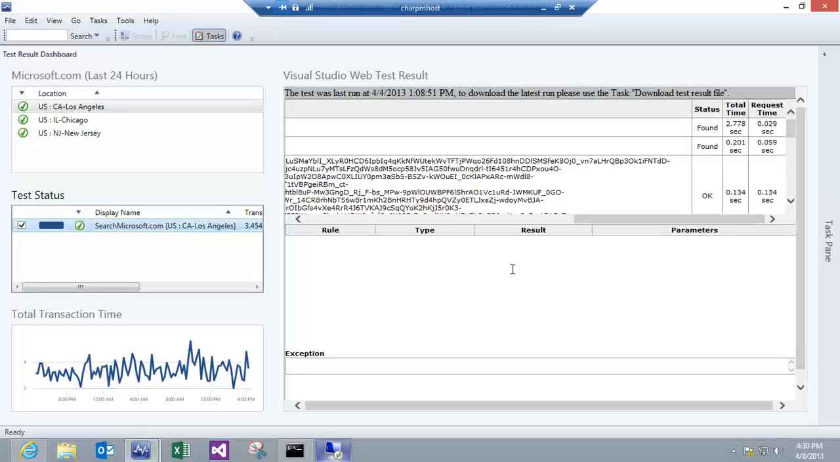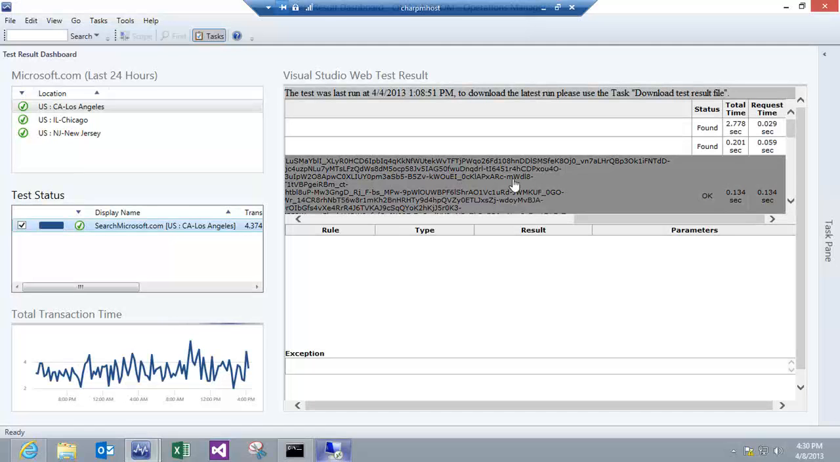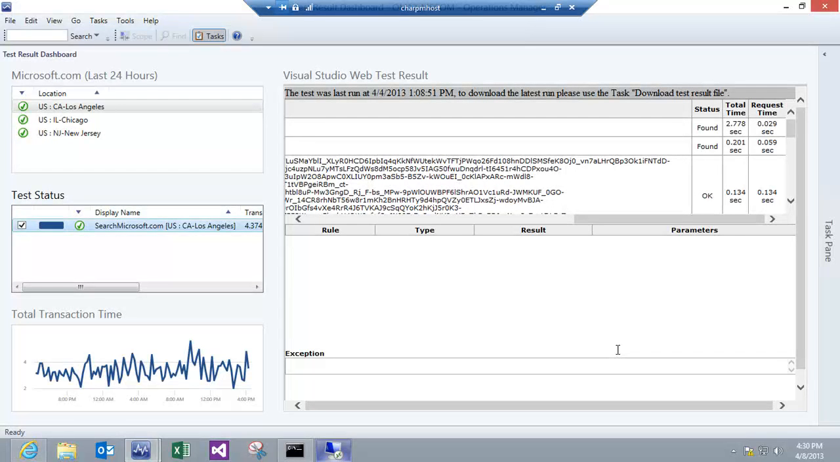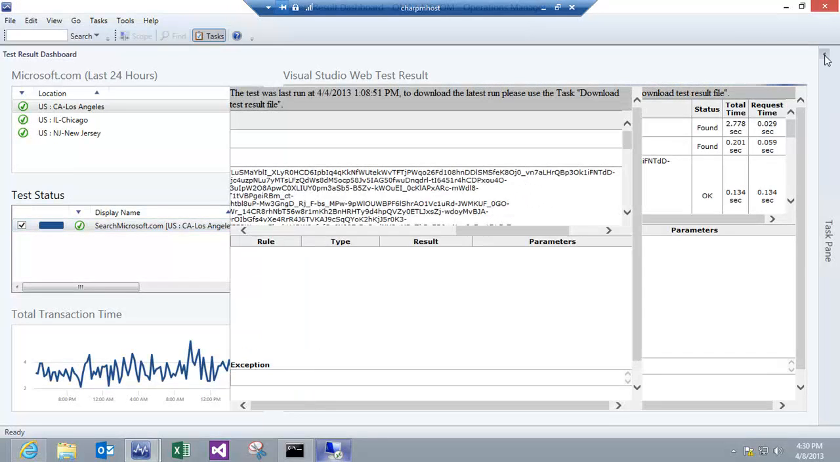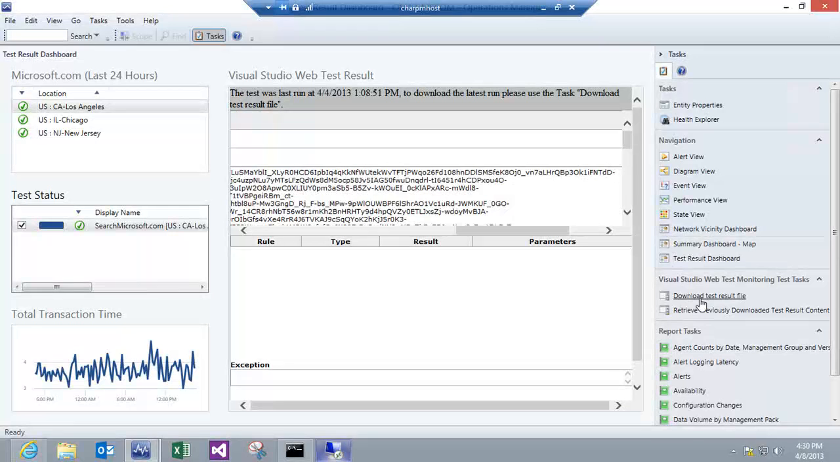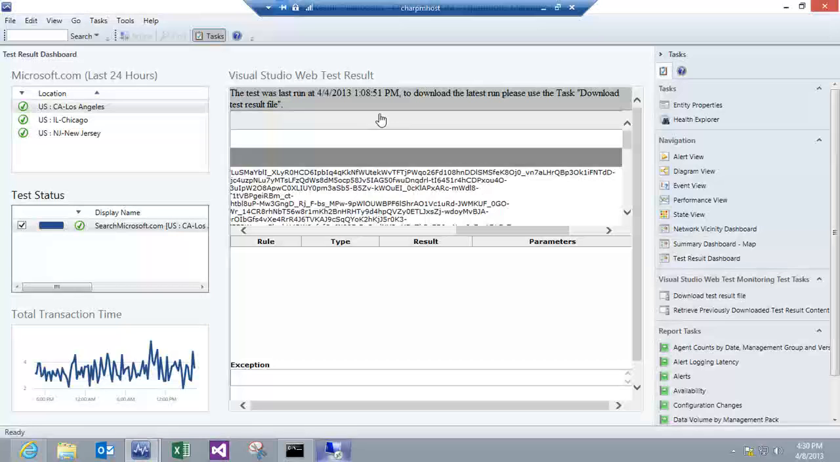So, one thing to note, you'll see up here the test was last run at 4.4. This is a test download result. In order to get the most current, I actually have to go over into the tasks pane and select download test result file. Until you hit that link and actually download the file, this visualization is not apparent. All right.